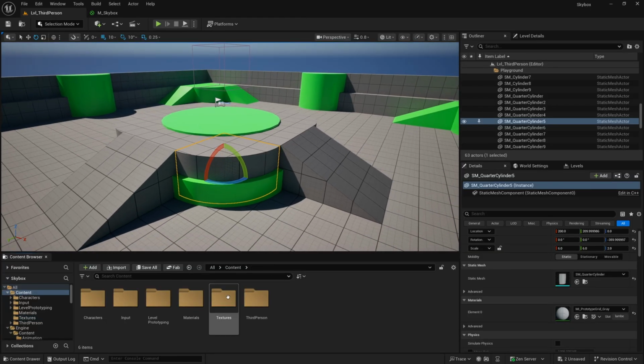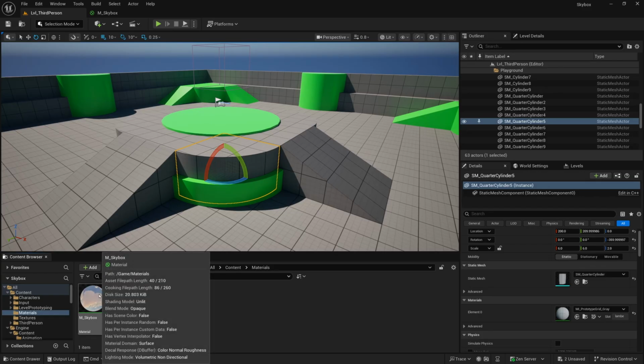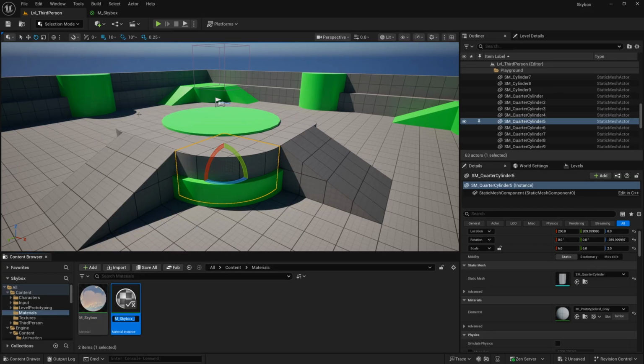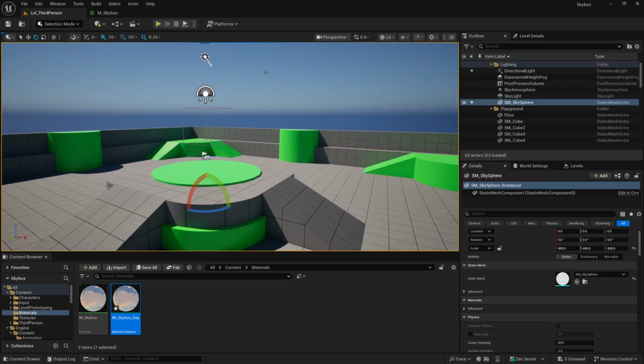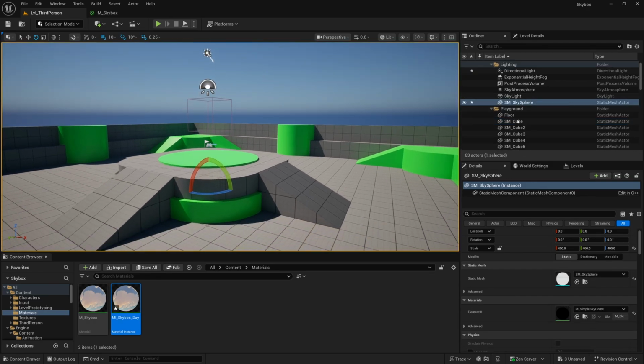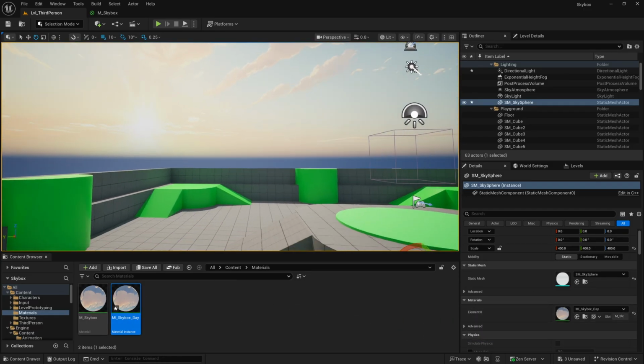Next, we can go to content browser, materials, and we'll make an instance of this material here. I'll call this mi_skybox_day. And then if I just click on my sky anywhere, it should take me to my sky sphere. And then I just want to replace the instance on the material with the new one. And right away, we get the change.